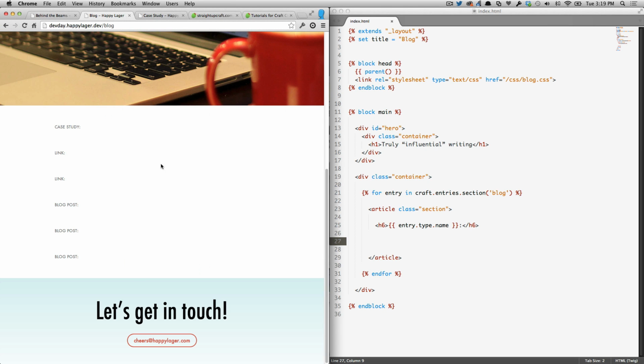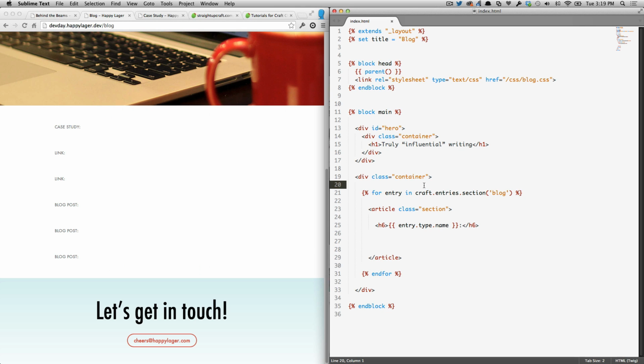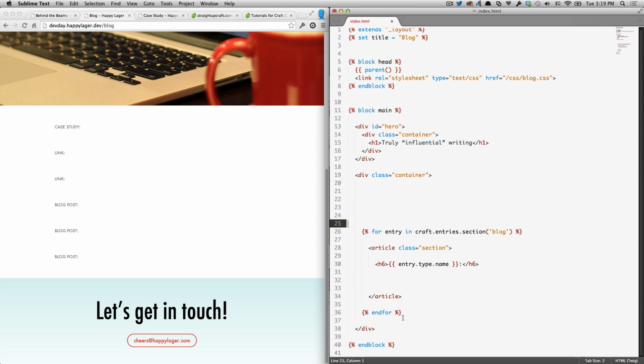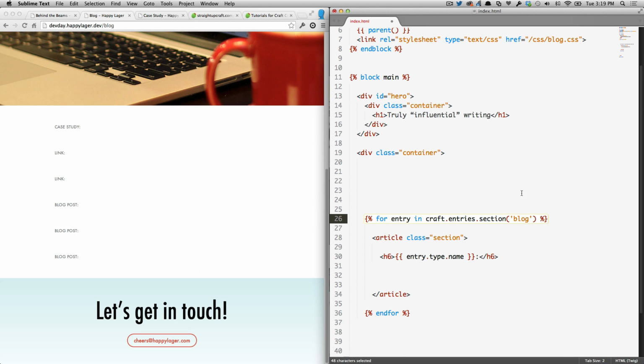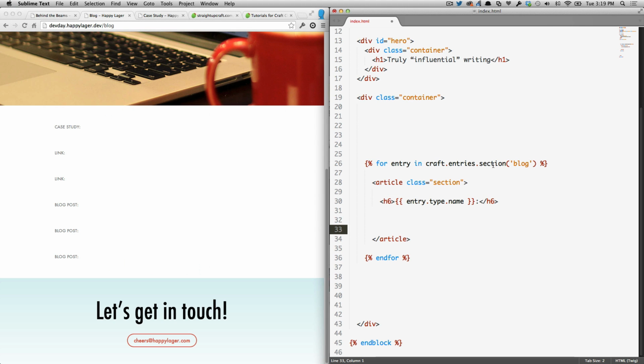All right, so here's what we're trying to build out, and here's our code. I'm really just going to focus on the code we need here, and we're just going to ignore everything else. So let's focus on the center of the page here. We're looping through our blog section, and we're outputting for every entry in that blog. Right now, we're just outputting the type of entry that it is.